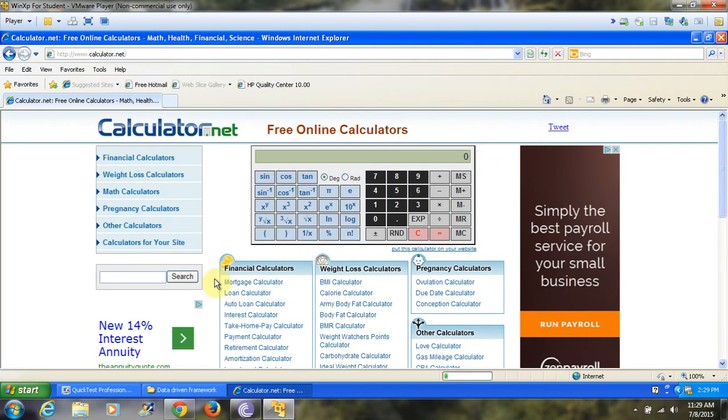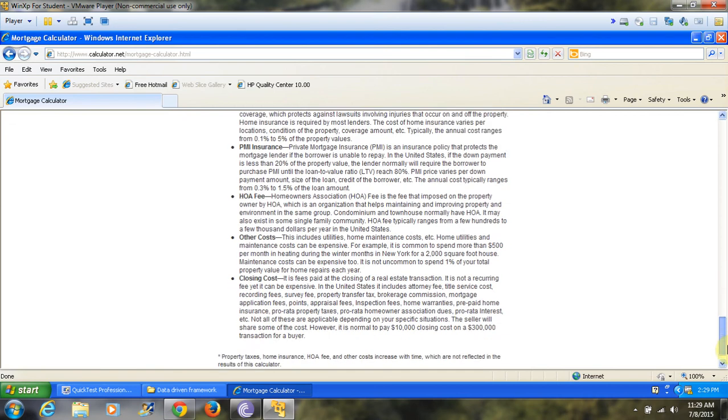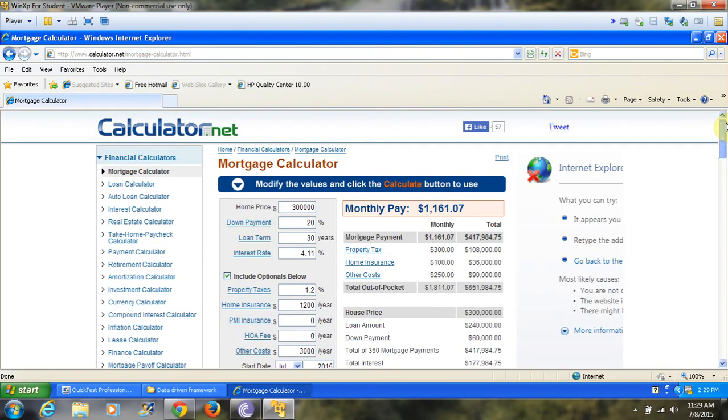In the calculator.net, in the home page, I need to click on mortgage calculator because I'm gonna automate the mortgage calculator. Okay, so this is the application I'm gonna automate, but here a lot of objects, but I'm not gonna automate everything. I'm gonna calculate mortgage amount.